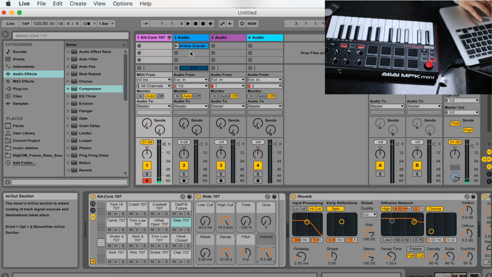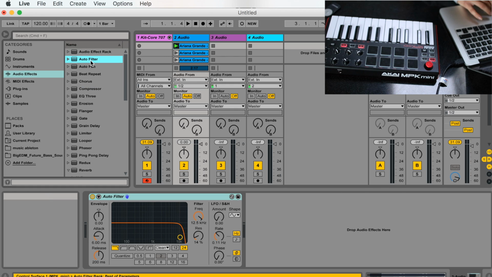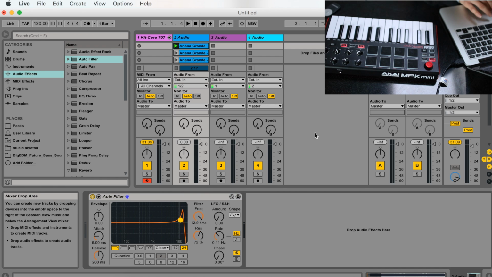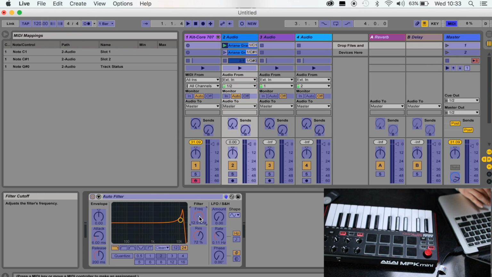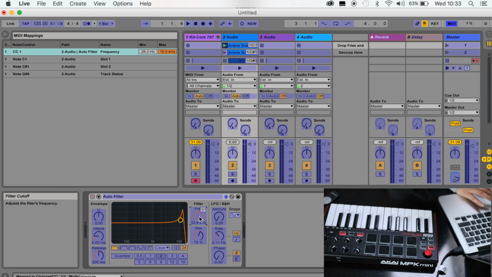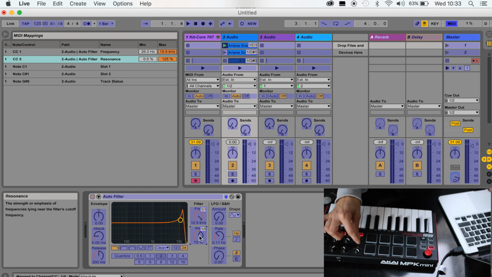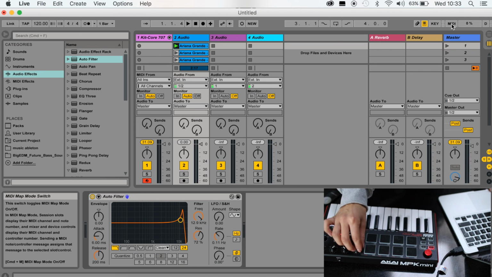Okay, so now I'm gonna tell you how I use my auto filter. So you're going to click on the songs here, and you're going to put an auto filter. So this is the auto filter. You're gonna put it about here. And then what you want to do is you're going to click the MIDI, then you're going to click the frequency, and you see that knob? You're gonna turn it. Okay, now you're gonna click the one underneath, you're gonna take another knob, and you're gonna turn that knob. And now it's mapped. Yeah, and now when you're gonna turn that knob, look, ooh, it turns.